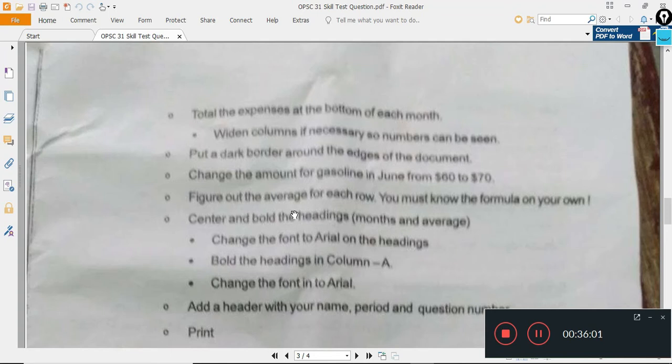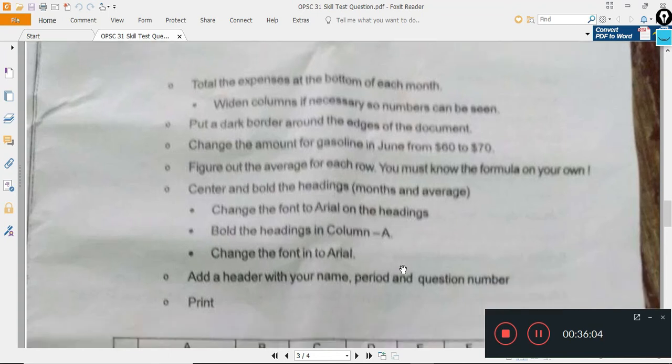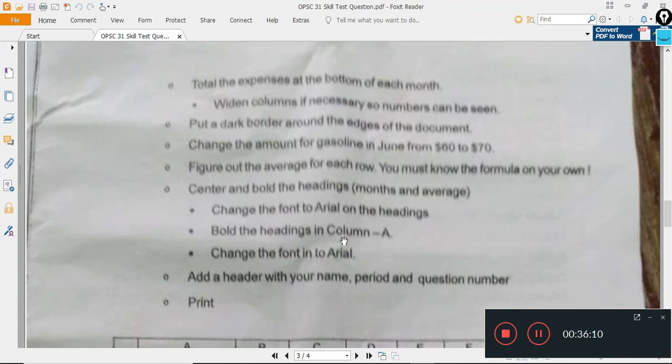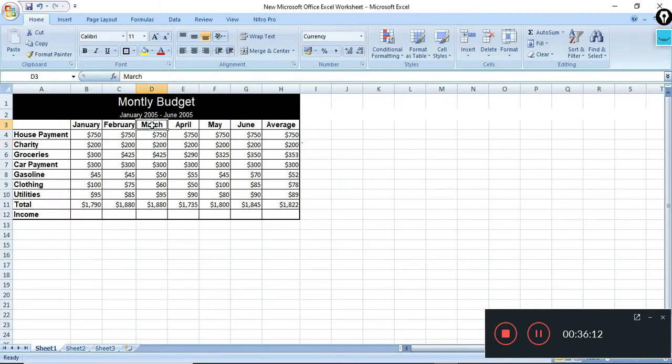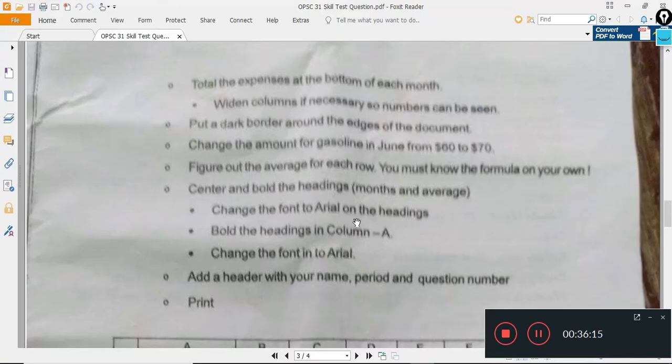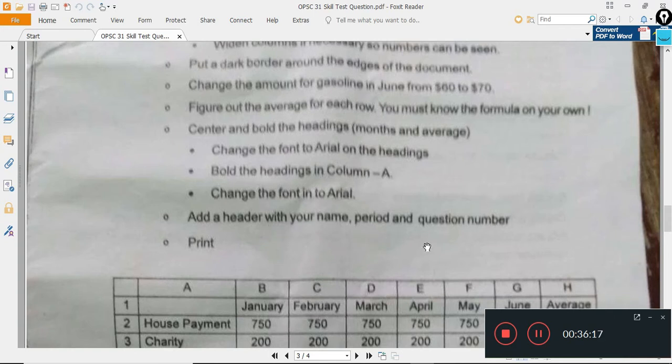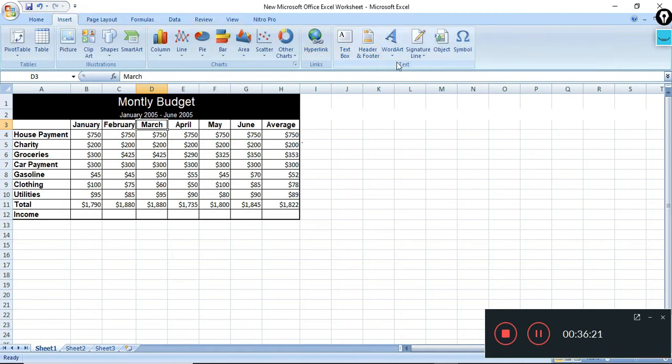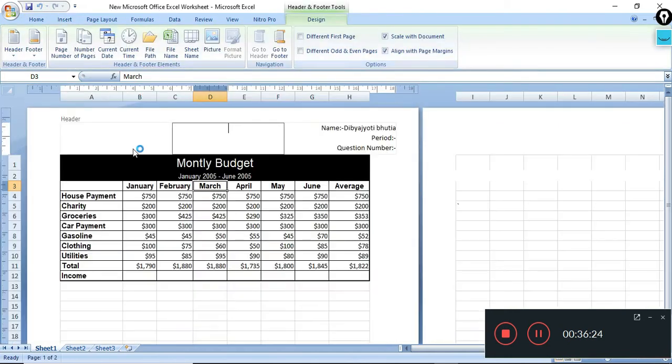So bold headings with months and average month, and I'm just in normal mode. Then the font is Arial, you can watch here, Arial. Add a header with your name, period and question number. Okay, insert header and footer. Suppose I just added here, you can put anyone. Suppose skill test, I am just adding. So the name I already provided.